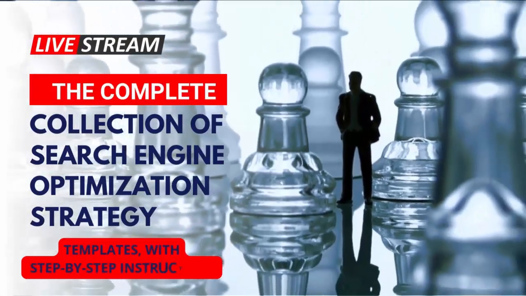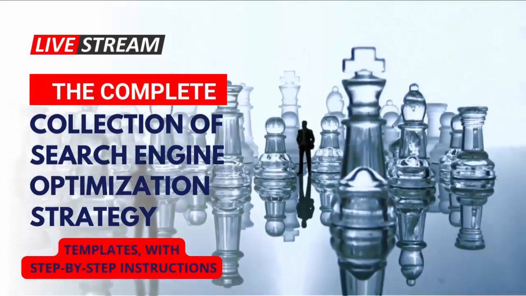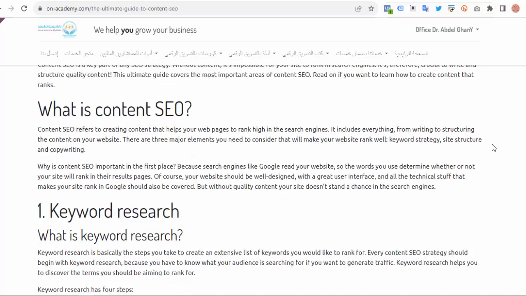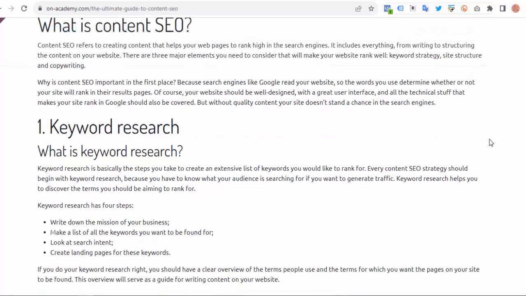The complete collection of search engine optimization strategy templates with step-by-step instructions. The ultimate guide to content SEO. Content SEO is a key part of any SEO strategy. Without content, it's impossible for your site to rank in search engines. It's therefore crucial to write and structure quality content. This ultimate guide covers the most important areas of content SEO. Read on if you want to learn how to create content that ranks.